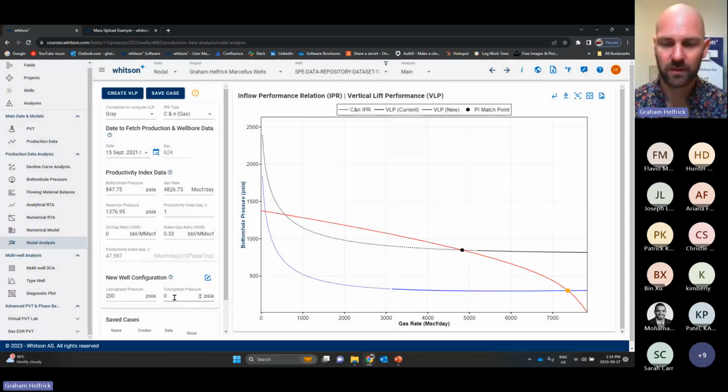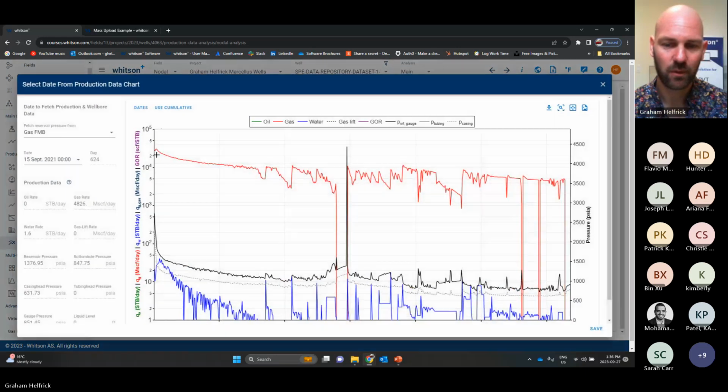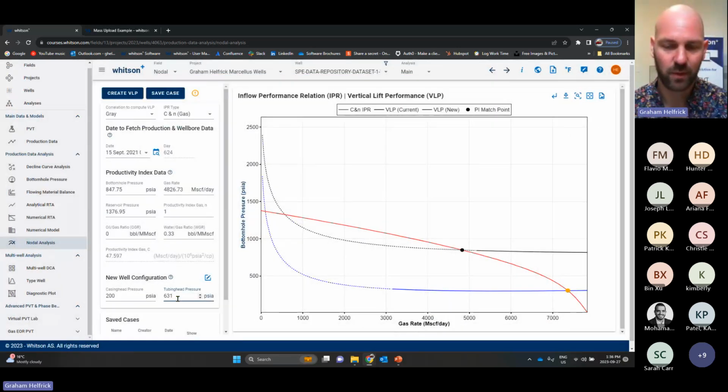All right, so we're going to specify our tubing head pressure. I think it's 631 pounds. By the way, if you can't remember what the line pressure was, all we have to do is click on the calendar again. And we'll notice that under casing pressure, it says 631. This is just a nice little reminder if we forgot what it was. We'll exit this screen, and we know it's 631 for our line pressure.